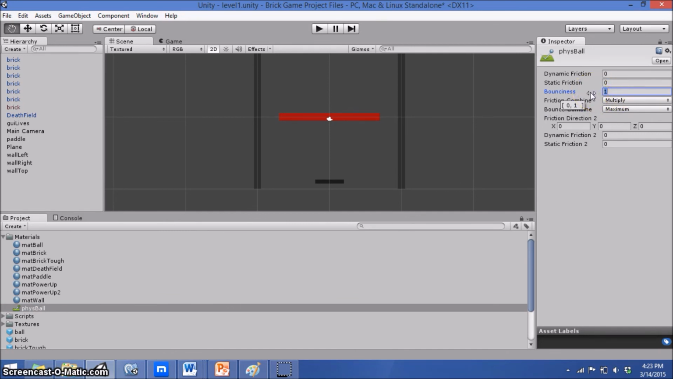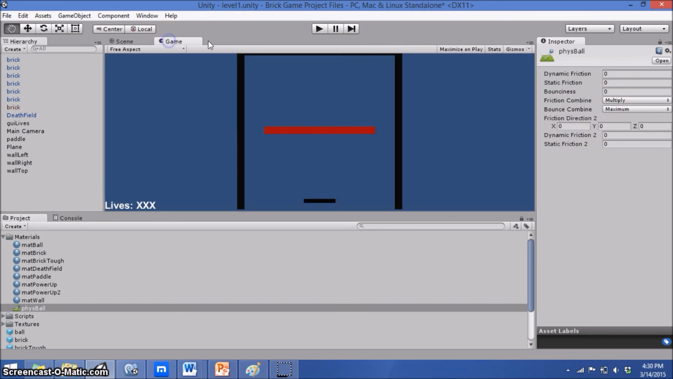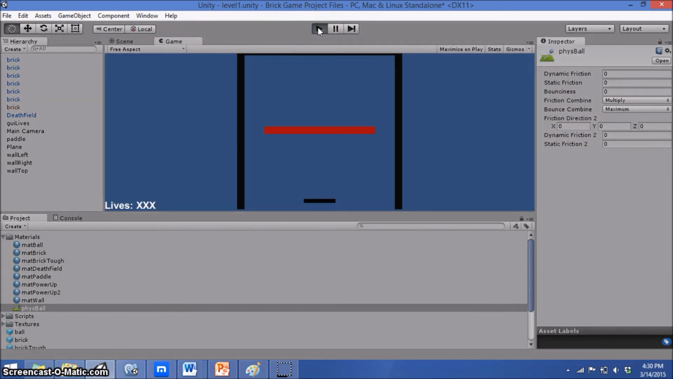What bounciness basically is, it determines how much energy remains after the collision on a scale of 0 to 1. 0 represents a complete loss of energy and 1 represents no loss of energy. Let's see by changing it to 0. I am starting the game again. Here you can see that the ball has lost all its energy after the collision with the brick. Thank you.